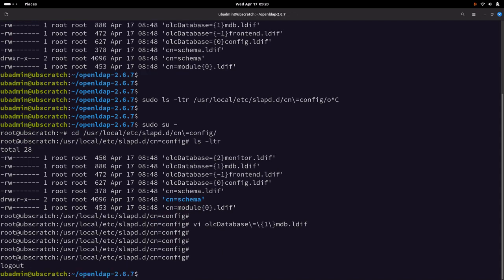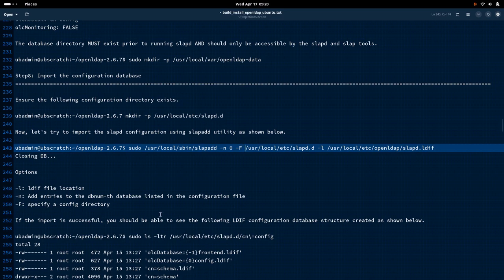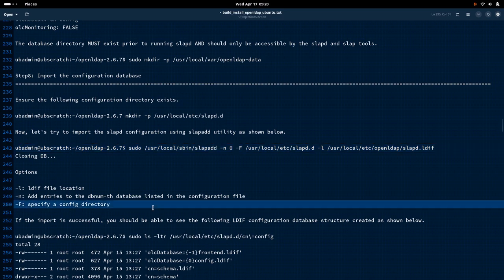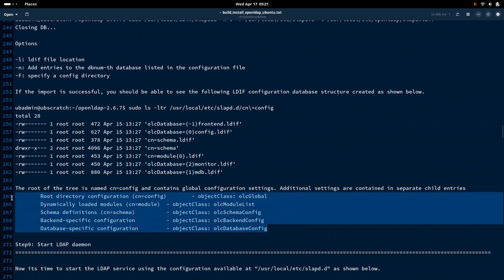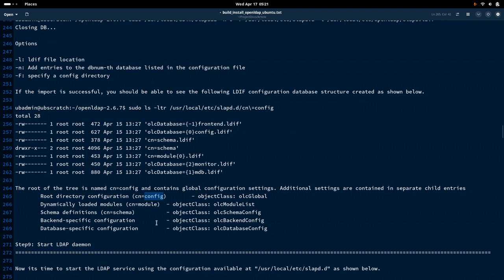Now let me go out of my sudo and clear my screen. Now that we have installed our configuration database files, before the next step let us briefly understand what we have looked at. There is a root directory configuration, that is cn=config. There is a dynamically loaded module, cn=module. The object class used by this is olcModuleList. Then we have the schema definition file, then the backend definition and configuration file, and the database specific configuration file. Right now we do not have any backend configuration database, but this is a different topic that we will look at in some other video.